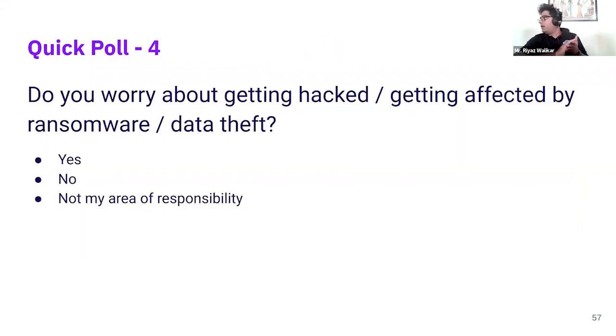Oh, we have another poll. Aditya, can you quickly run this? This is the last poll. Do you worry about getting hacked, getting affected by ransomware, data theft? Yes, no, not my area of responsibility. Some of you folks have answered no. I'm really interested to see who they are. Understand if it's not your area of responsibility. But looks like yes is the most obvious common answer here.